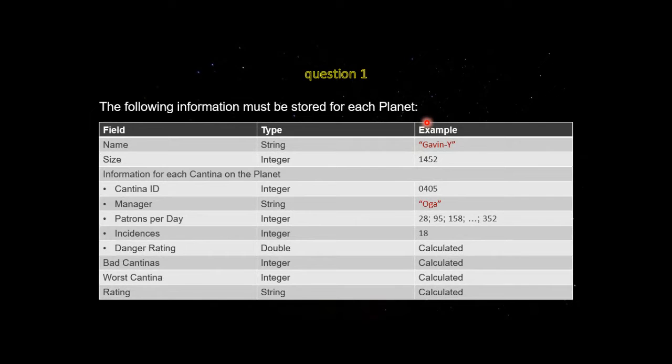So you know that here from this question, there are 2 record structures in this question because of the indentation. Again, when you go out into industry, you're not going to ask your client, where's the indentation? You've got to figure it out. But for first years, it's nice and easy. All right. So over here you see, okay, there's a planet record structure. There's a field name, then size, and then information for each cantina on the planet. So we know, oh, all these things that are indented, they describe a cantina.